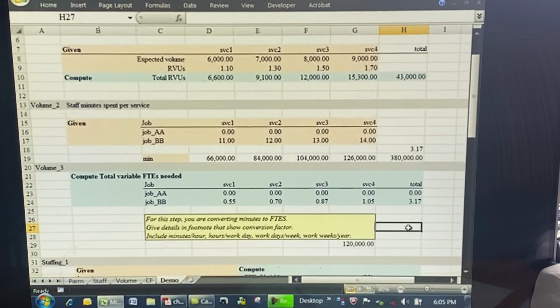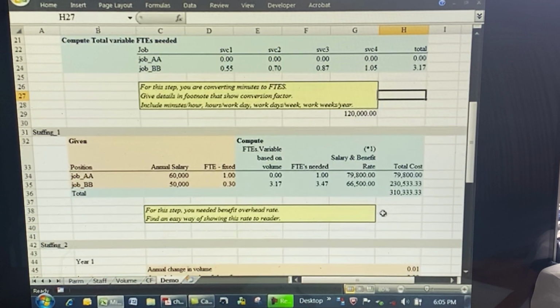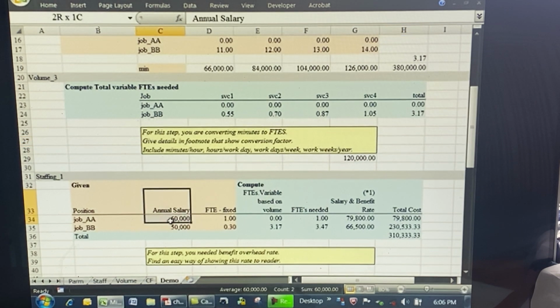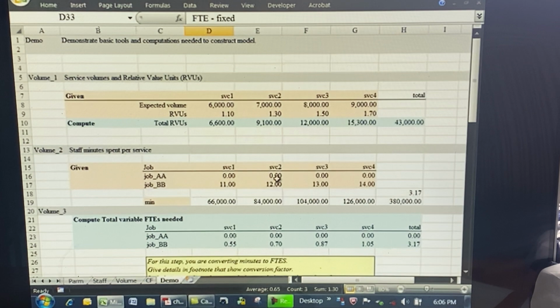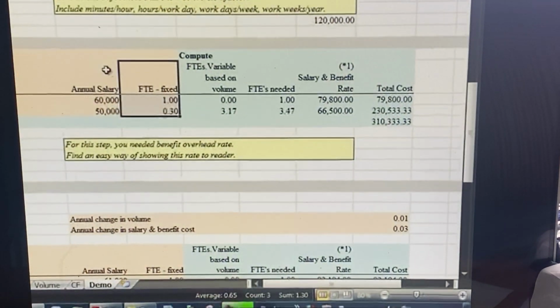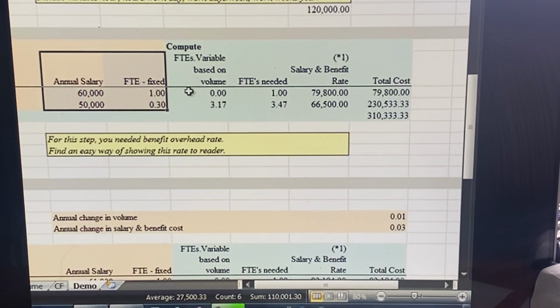So that was the key calculation number one. Next, you're getting down into your staffing area. Now you're going to take some of the information we already have. Here, you were given the annual salaries and the FTEs. Remember, I told you that you were given that information somewhere in your assignment itself.